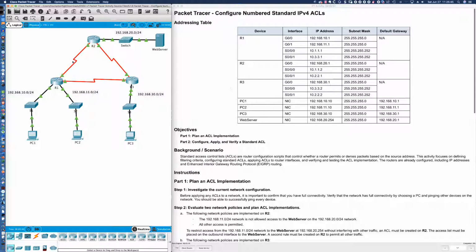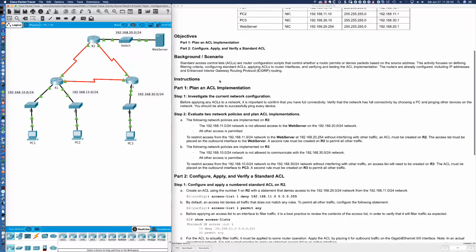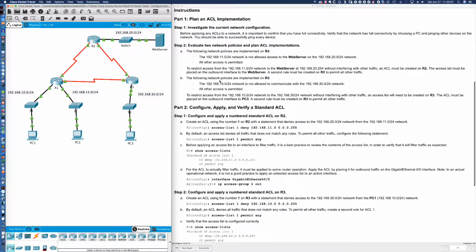As you can see, we have the configuration over here on the left-hand side, and we've got our addressing table on the right-hand side. Now, the scenario which the activity walks us through is going to have us apply an ACL on router 2, as well as an ACL on router 3. And again, we're going to refer back to the course text so that we can get the proper placement location, at least from a Cisco best practices perspective, with standard ACLs.